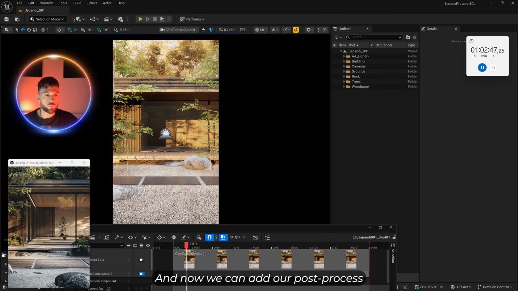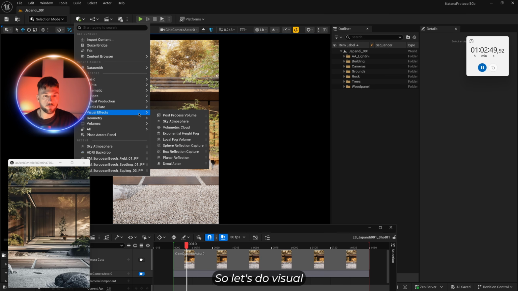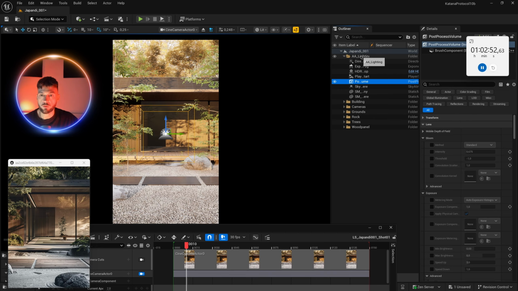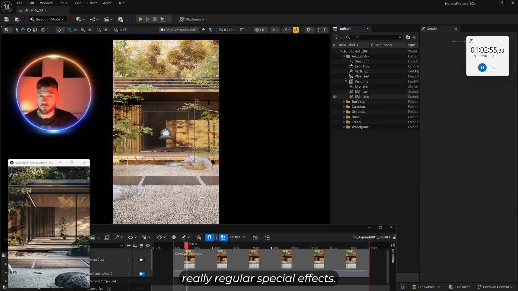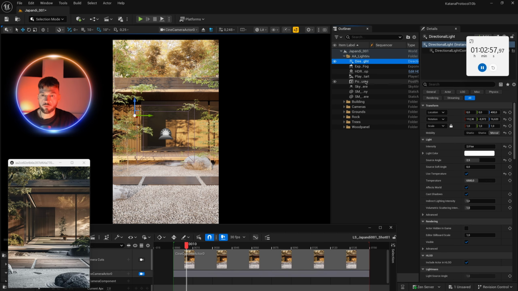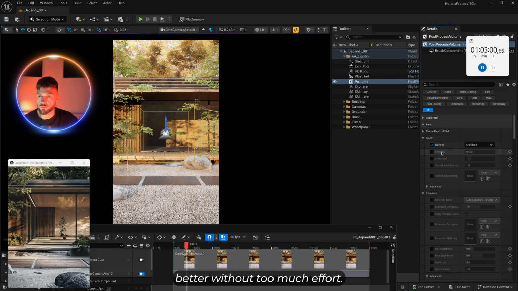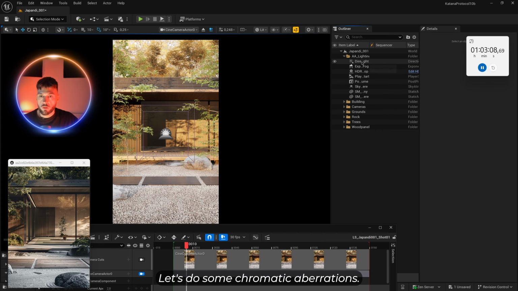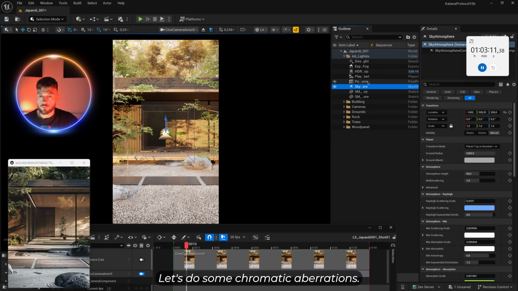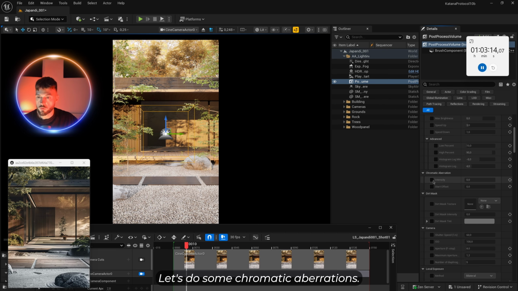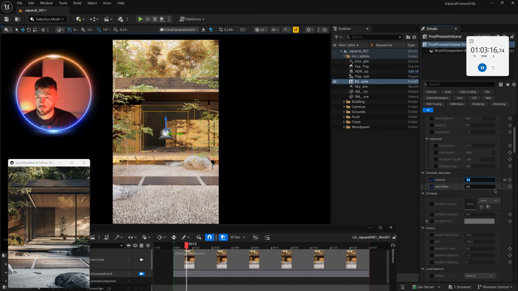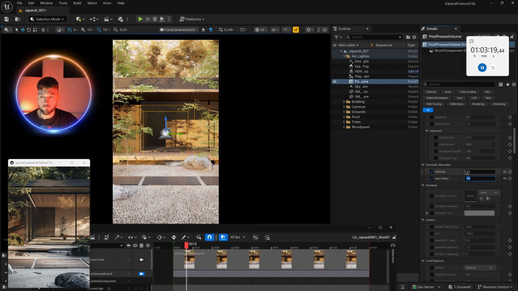And now we can add our post-process volume and do the final render. So let's do visual effect, post-process volume. We're going to put it in lighting. We're going to simply add the really regular special effects that just make things better without too much effort. So let's do convolution bloom with some 0.8 intensity. Let's do some chromatic aberration. So I'm going to do 0.3 with a 0.2 start.